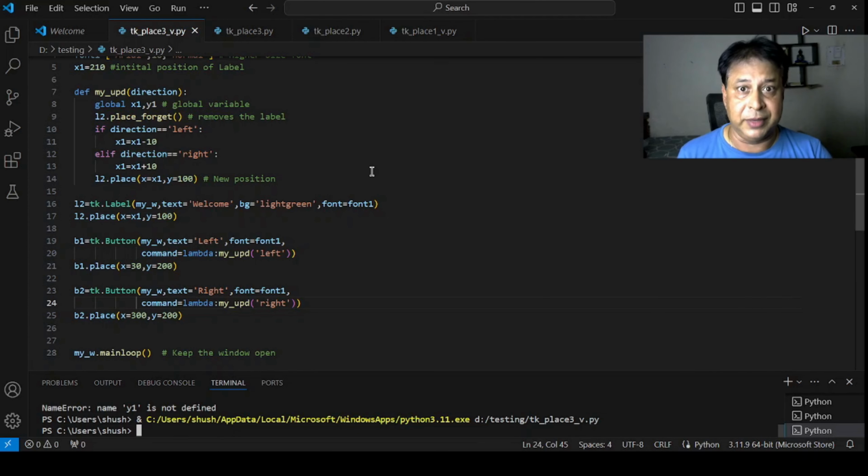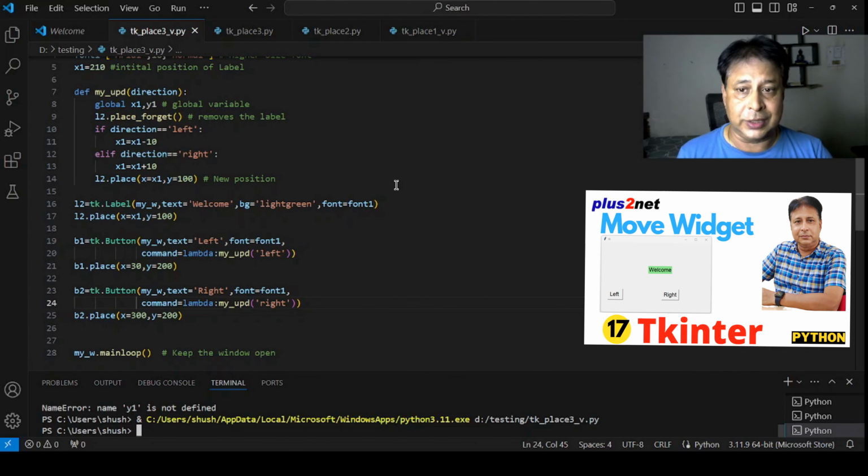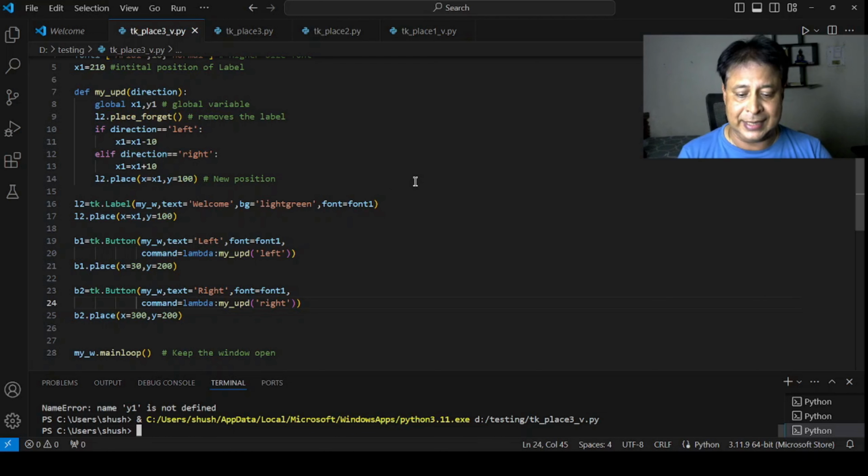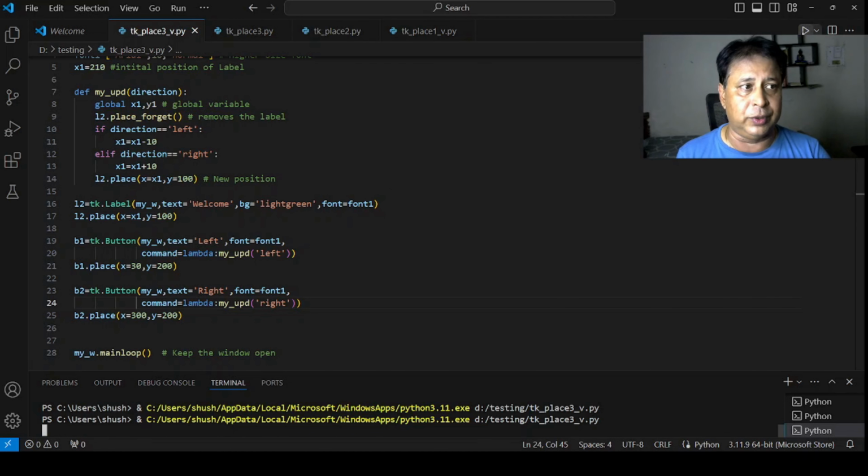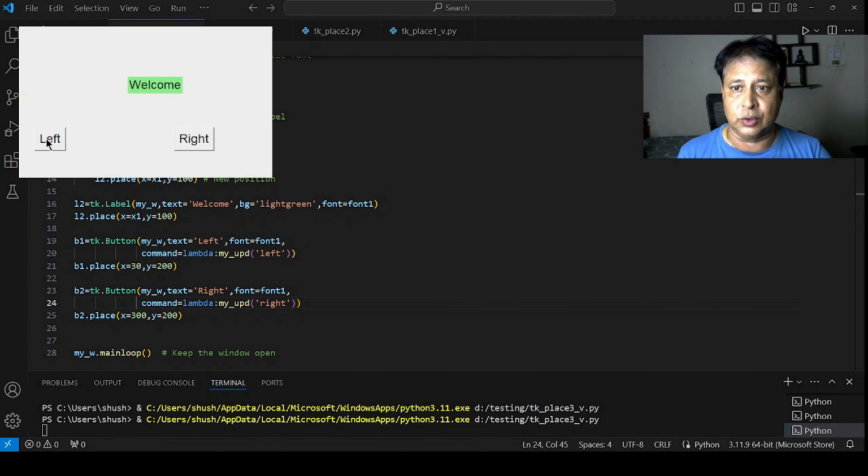We'll start from here. This is where we left off in our previous tutorial. You will get that link in the description and here also. Just see that there are 2 buttons, and let's run it once and see where we left off. Here it is. So with the left and right directions we can move the label. Now we'll add an up and a down button and use them.